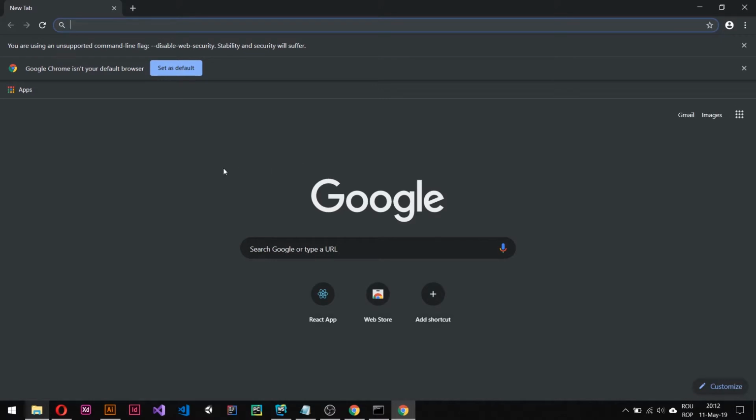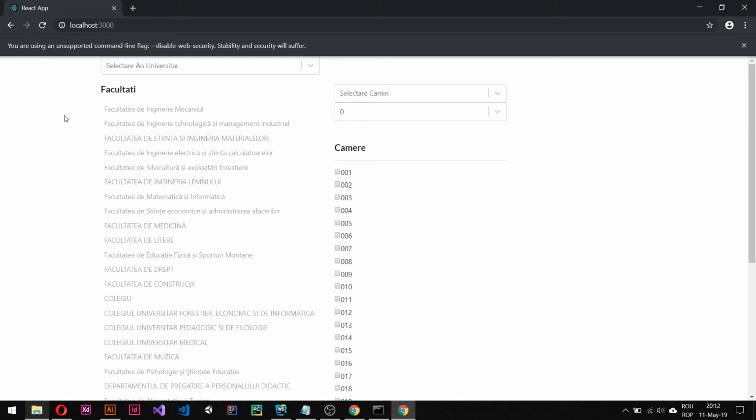And this will open a development Chrome instance, and we can navigate to our server, and we can now see that it works.